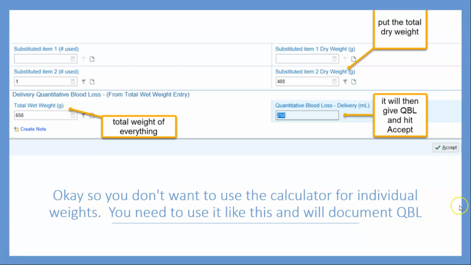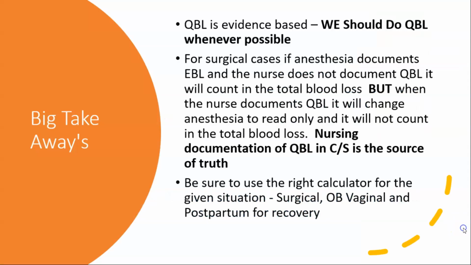I've heard several of you say, I don't want to have to use the calculator. I don't want to have to put in each individual item. That's fine. You don't have to. We can work around that. What you can do is put in one of the substituted lines, put number 1, put your total of your dry weight, put your total of everything right here. And when you click accept, you're going to have your quantitative blood loss, which is what we want, because then it will populate the quantified blood loss line in our I&O and show that we did QBL.